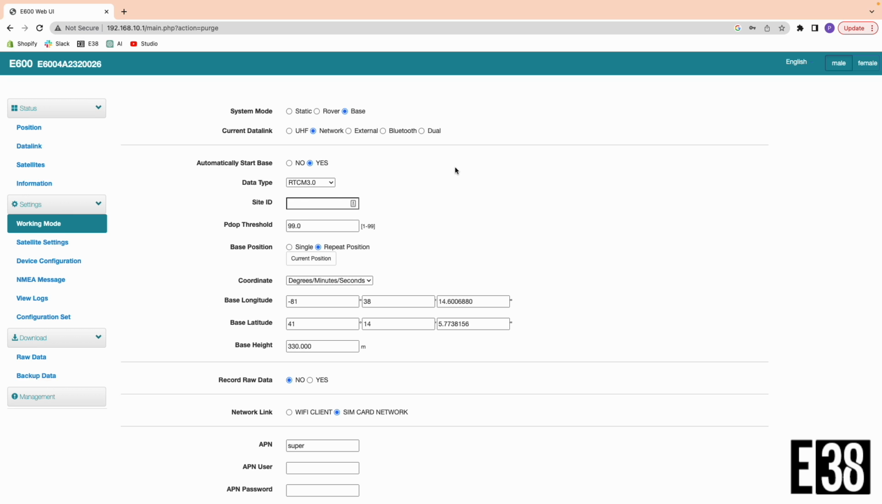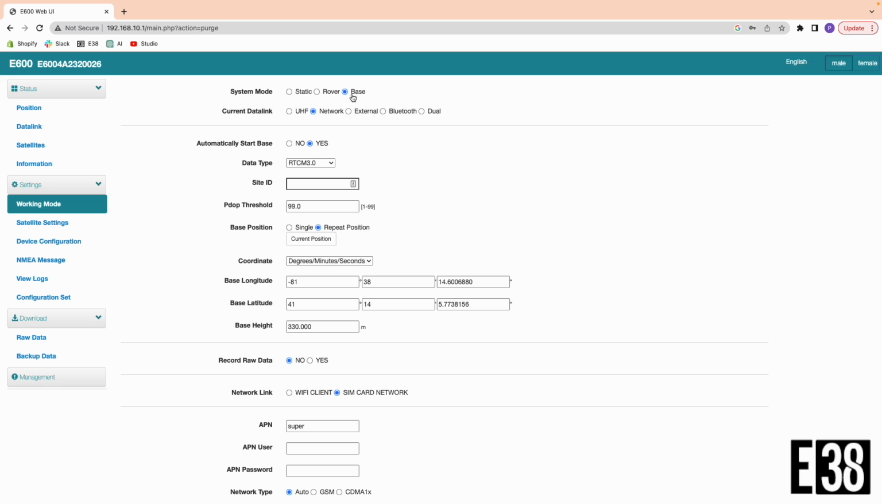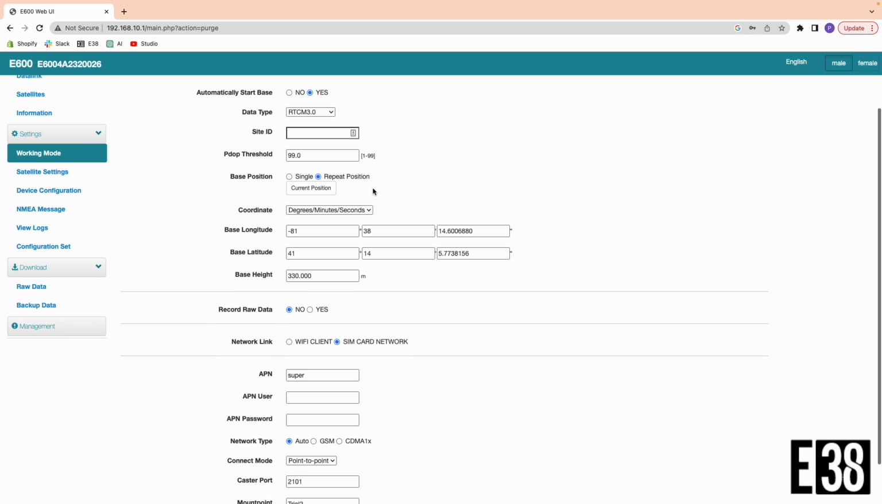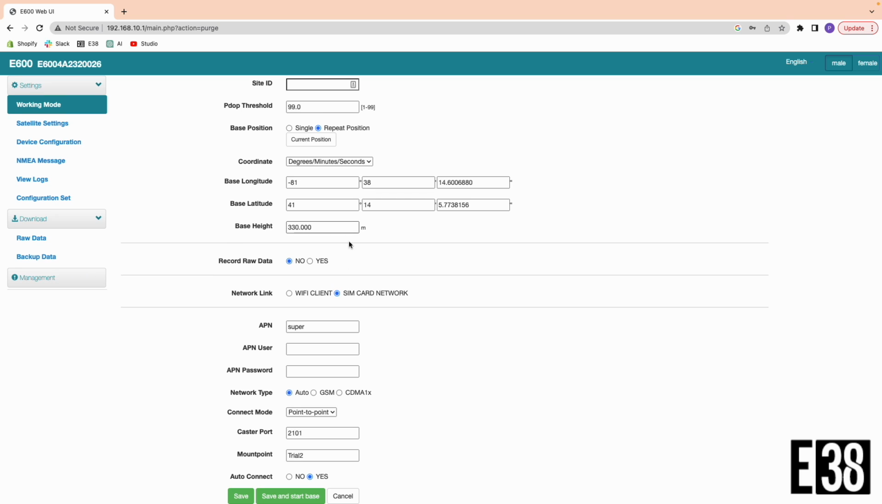We're going to make sure our system mode is set to base and our current data link is network. You have the option to adjust any of the specifics of your base setup here. We only set the base point since we're going to set up over a known point. If your base has a SIM card, you'll enter your APN credentials here. But more importantly, we need our connect mode to be set to point to point. We will also set our caster port and mount point. I'm going to name mine MP1234 and save those settings.